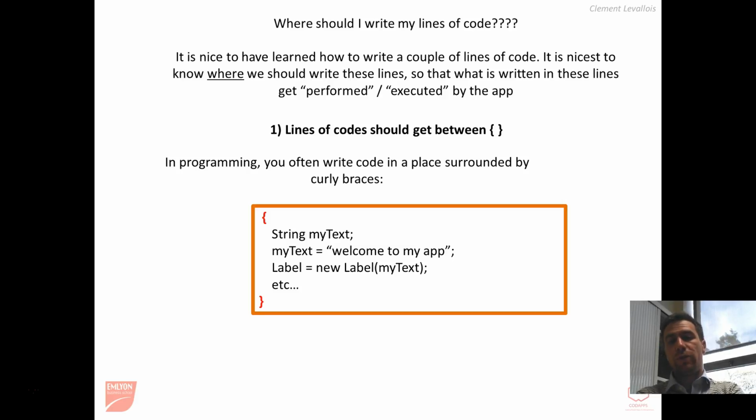So you would find something like that: curly braces written in a file, and you are able to write lines of code between them. Here we create a box that specializes in containing strings, so text. Then we put "Welcome to my app" in this box, and then we create a label that makes use of this box to get the text of the label. And we could continue and write more code, like putting the label on a screen, for example. All of that has to be written in between curly braces.